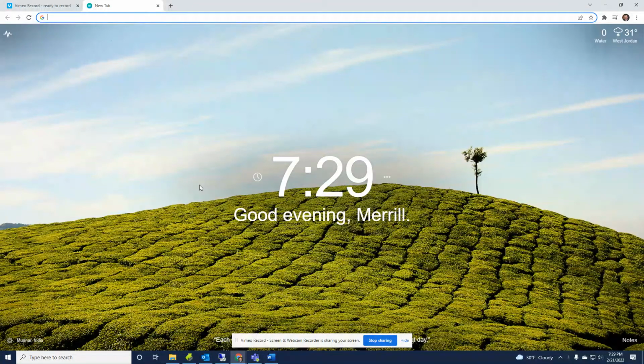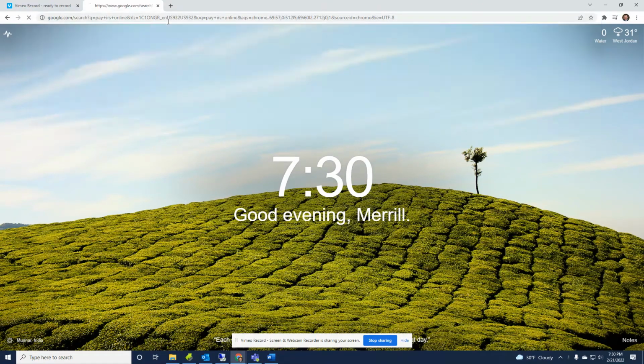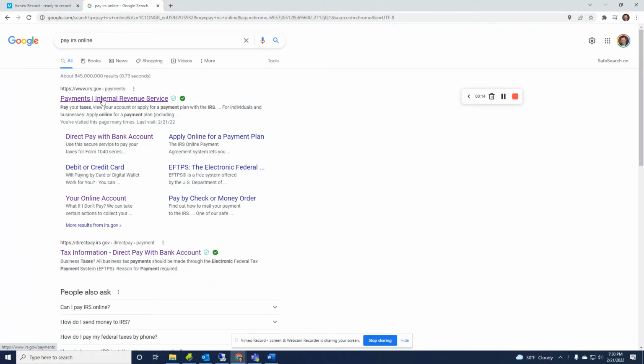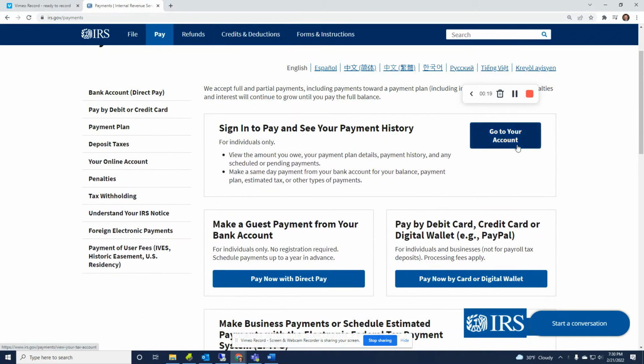Hey there, I just wanted to walk you through real quick how to make a payment inside of your IRS account. To do that, you would just Google Pay IRS Online and it will come up there. Then it'll take you to this payments page, irs.gov/payments. You can either pay through your IRS account or you can pay with Direct Pay. For this video, we'll go through how to pay through your IRS account.